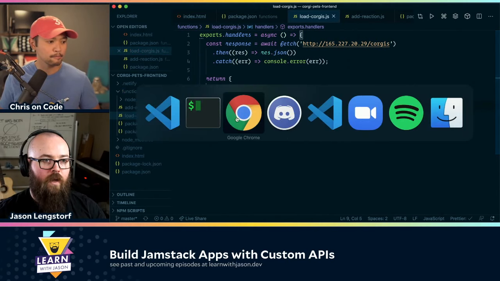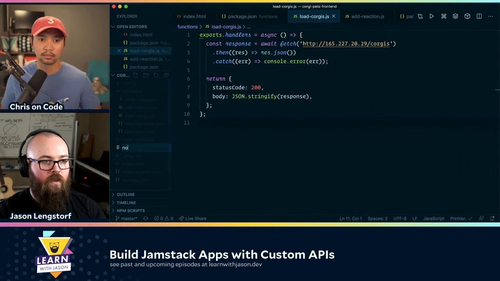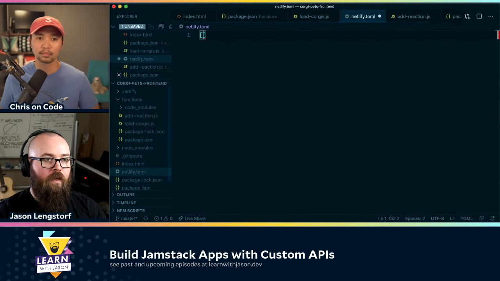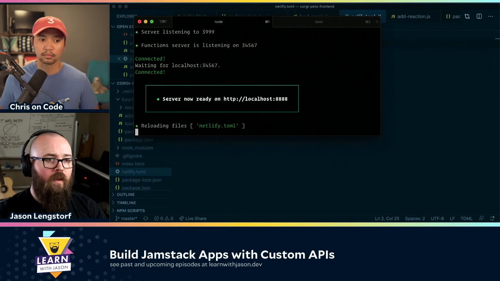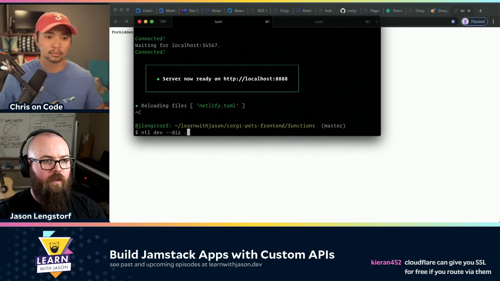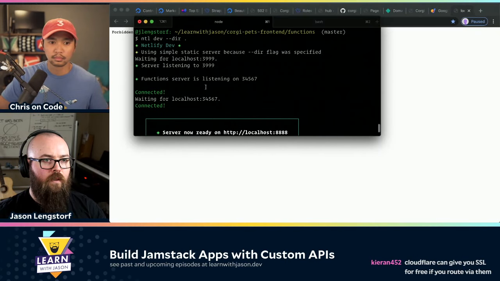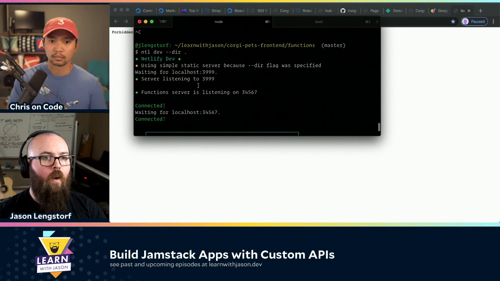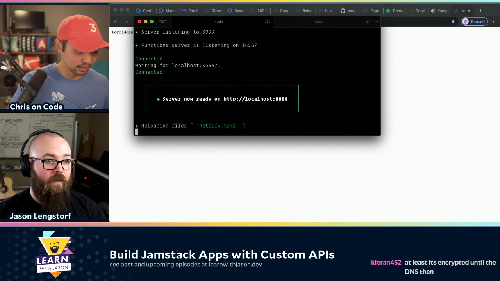Okay, let's just try this. I need to add a netlify.toml to tell it where the functions are. So let's add netlify.toml, and we'll do build, functions equals functions. Now I'm going to run netlify dev. And I think it's just going to work. No, we need to set the serving dir, so we'll do dir here. What's going on? Simple static server. Oh, I'm in the functions directory. All right, this is going to work. Here we go, netlify dev.